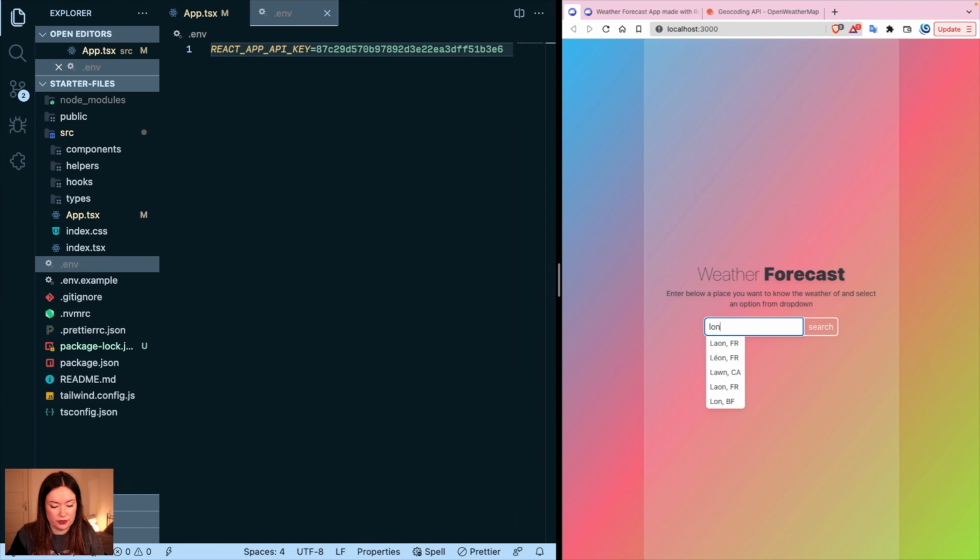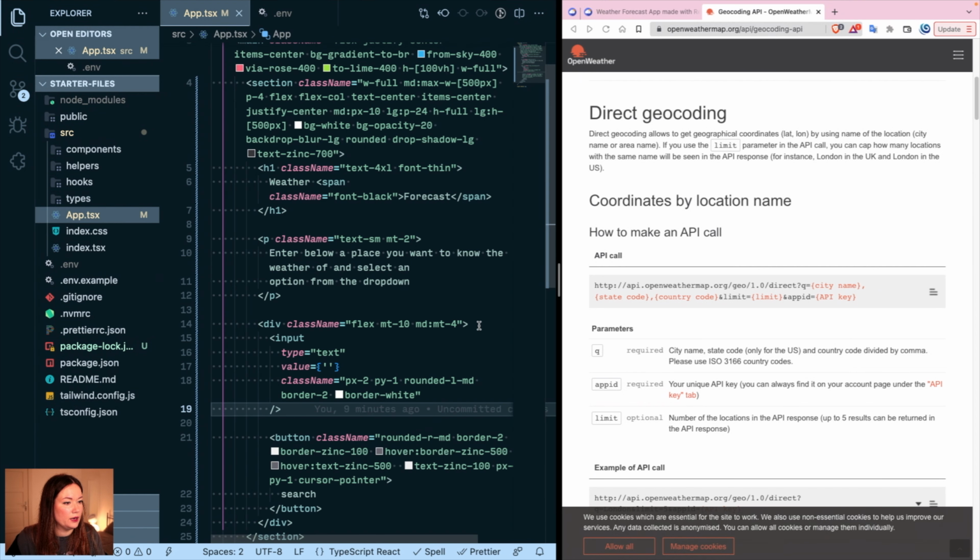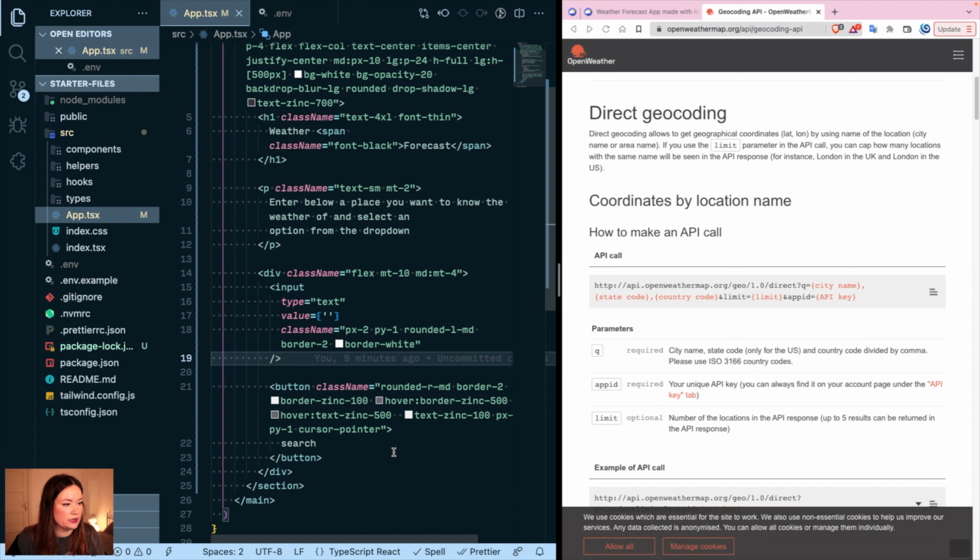So what I showed you, that if we're going to be putting London, then what it does, it makes all these requests where we're passing the query that the user is inserting, and it gives us all the options that the API has. And once we click on them, we are supposed to save the lat and long and use it for the request to fetch the forecast. So let's go back to our App TSX and let's make the input field work in a way that is going to give us some suggestions.